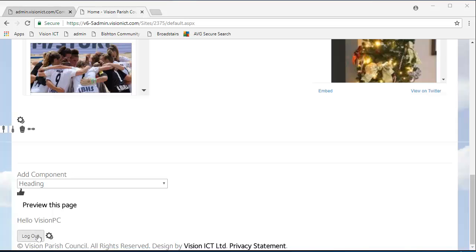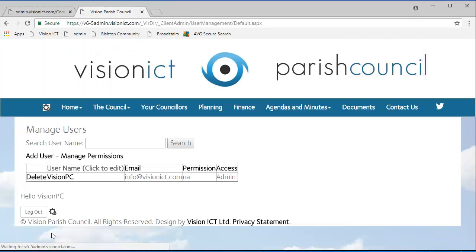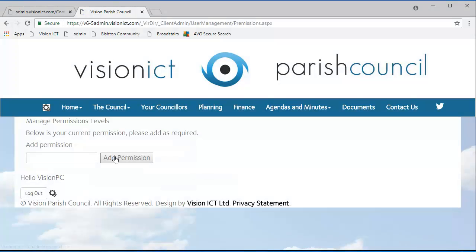the page, and to the right of this logout button there's a cog. If you hover over it, you'll be able to see it says manage users. So we'll click on that and you'll see a couple of things here already. First of all, we want to go into manage permissions. So here is where you add in your permission settings.